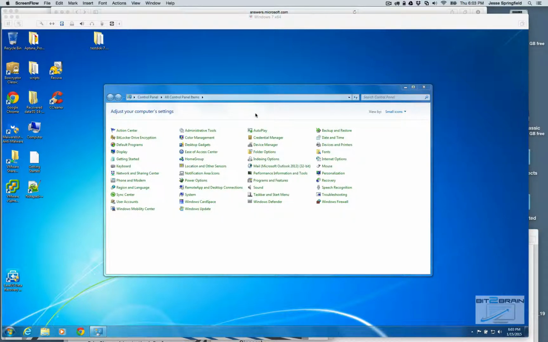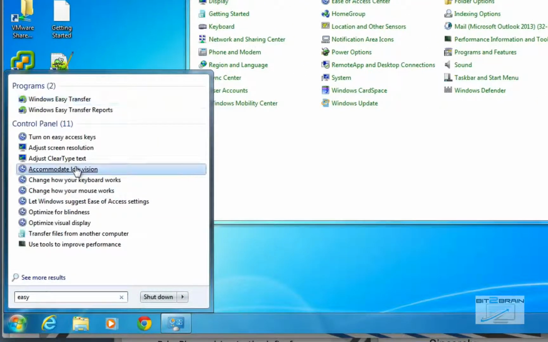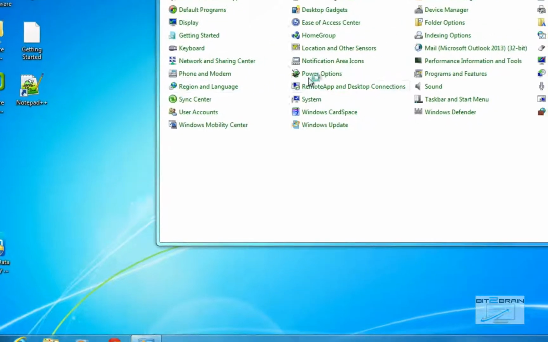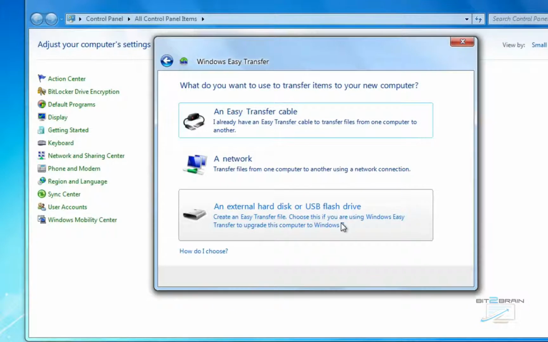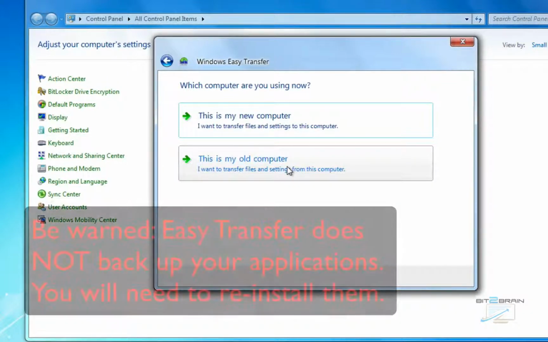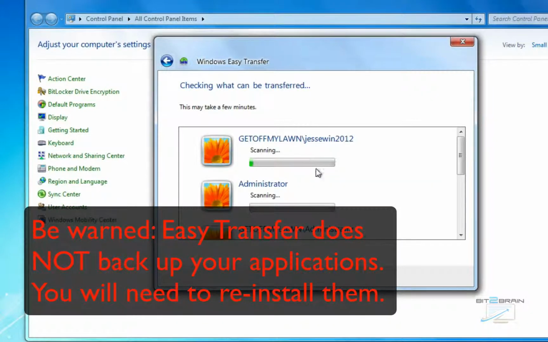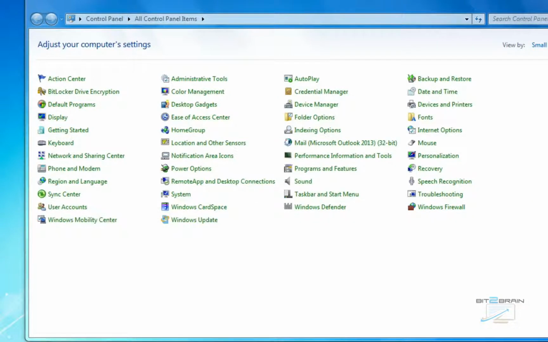So you'd back up your data. Basically, you'd use something like Easy Transfer. So you would just run this. I'd traditionally run it to a flash drive. If I was backing up from this particular system, I'd say this is my old computer. I'd back it all up. I'm going to cancel this because I don't need to do it. And then I would run through the process again and say that's my new computer when I'm taking it off the USB drive. It's pretty easy.